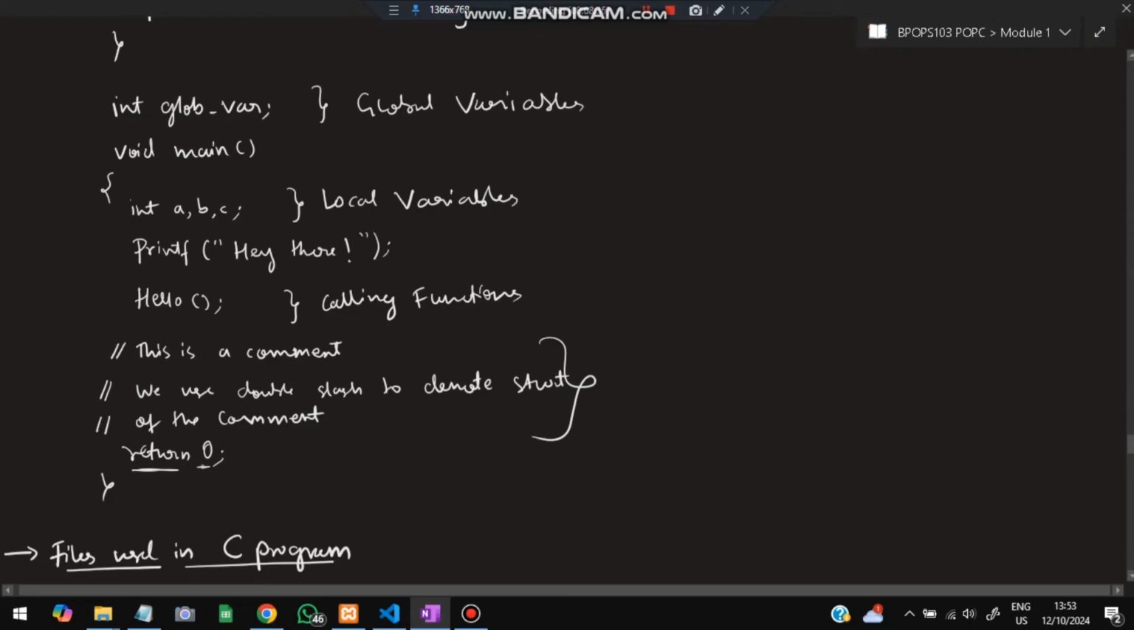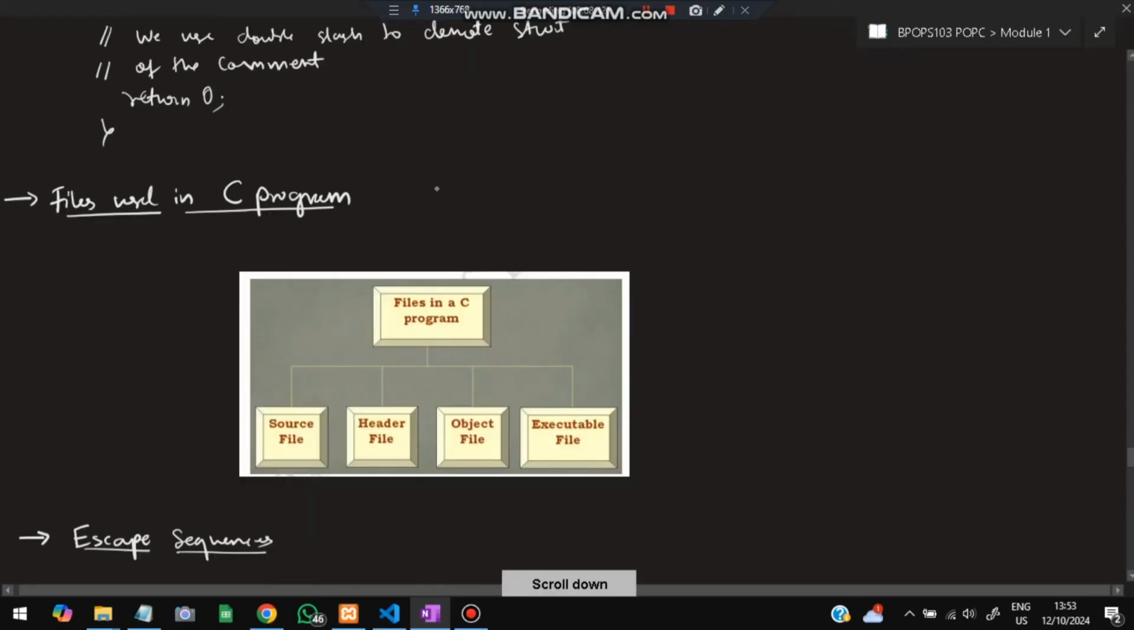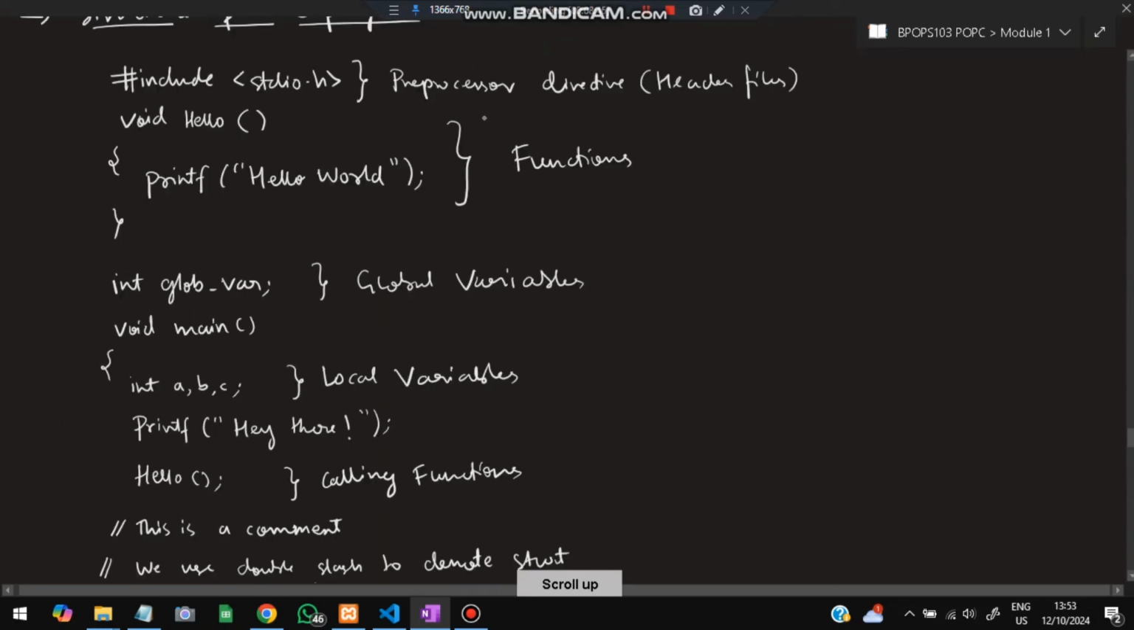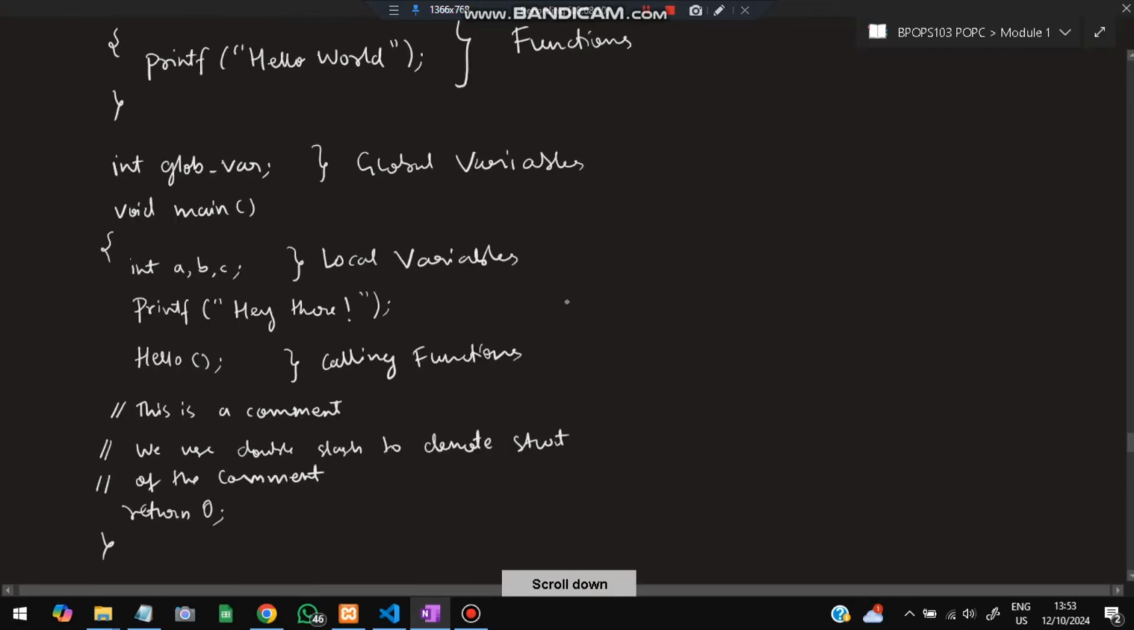Finally, we write return 0 to indicate the end of the program. This is the structure of the program. Now, the files that will be used in the program. As I discussed above, here we are including one library, a header file. Like that, many different kinds of files can be used.